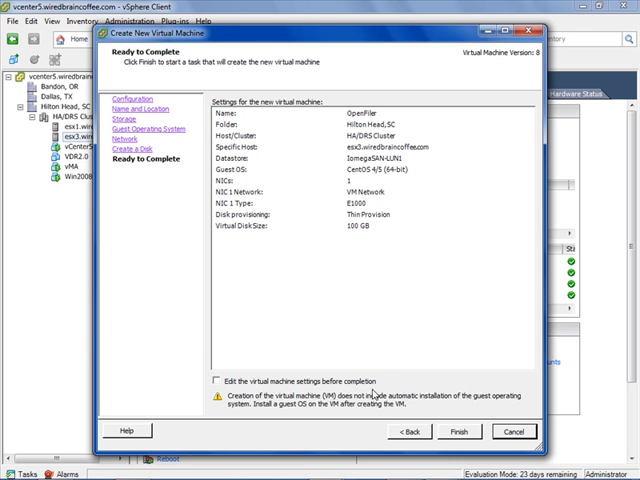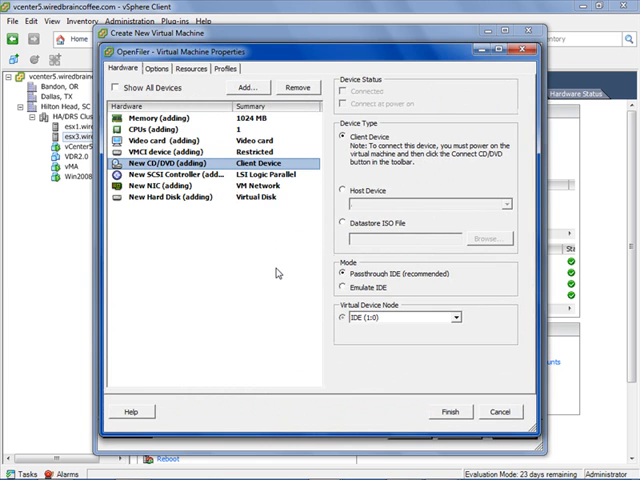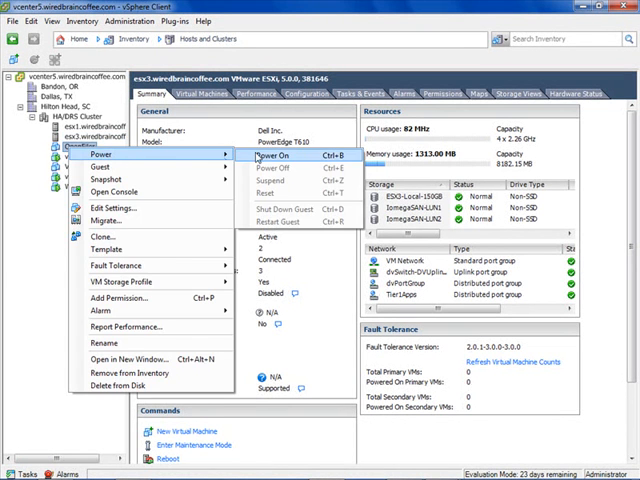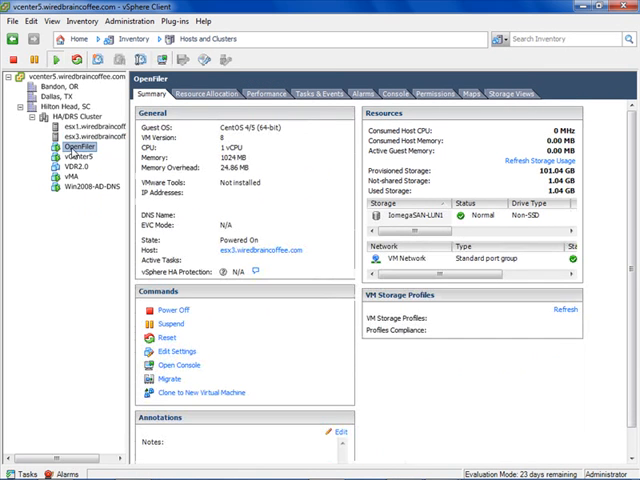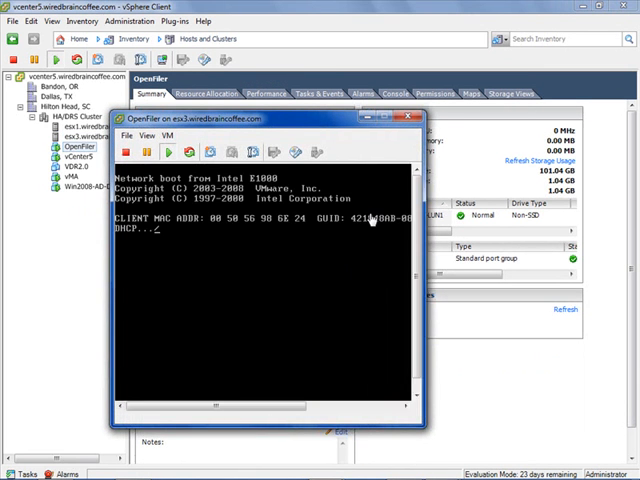And at this point, we're ready to create the virtual machine. I'll click Edit here because I do want to remove the floppy drive. I know we don't need that. I'll click Finish. And now the new OpenFiler virtual machine has been created. I'm just going to right-click on it. Let's go ahead and power it on. And then I'll select it, and I'm going to open up the console for the virtual machine.